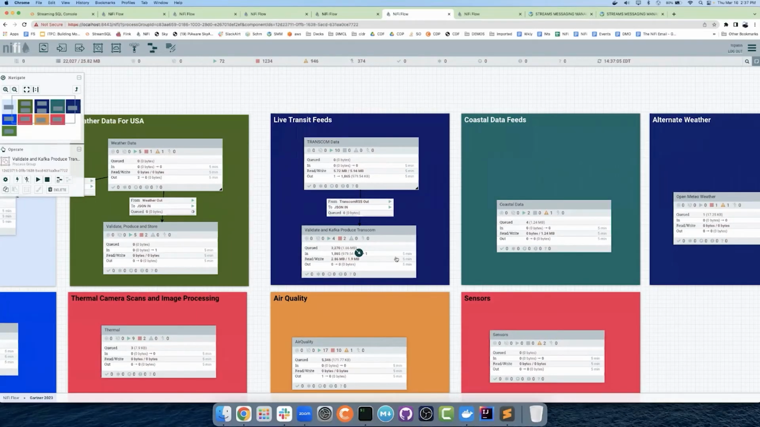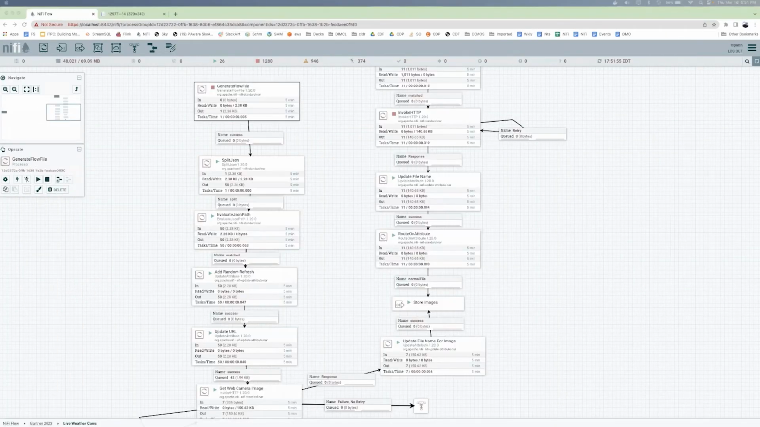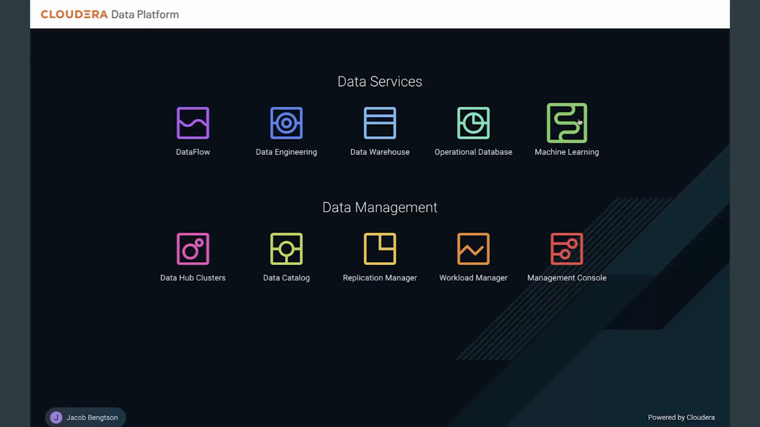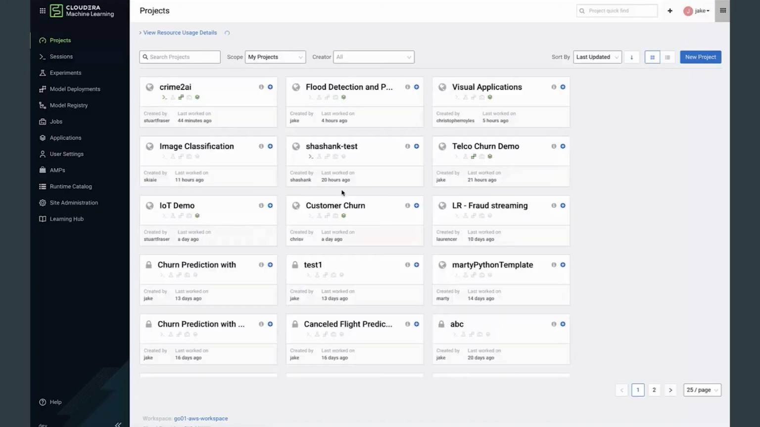Now, that's a no-code way, but if we want, we can also use the flow designer to build even more sophisticated and complex data flows. In this particular example, we're going to be bringing in traffic camera data so we can compare the weather forecast with what we actually see at street level to get a little more accuracy out of our weather predictions. And that actually is going to help us in our AI and ML portion.